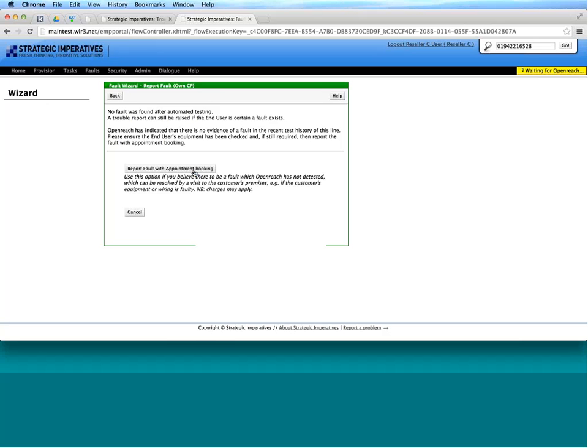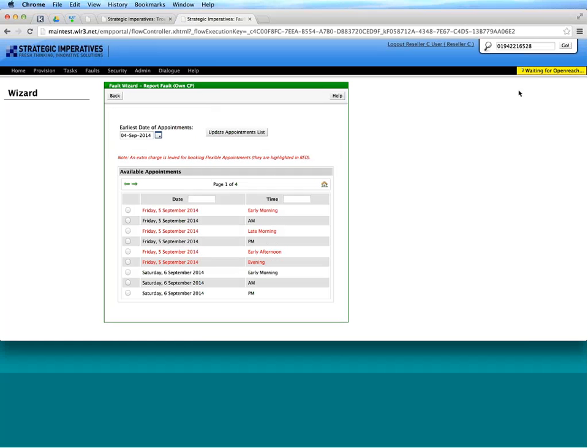Okay, so I'm going to hit report fault with appointment booking, and again, top right, you'll notice we are looking for OpenReach, and there we go. So just like the provisioning wizard, there's an appointment screen where we've asked for the earliest appointment, and you can see the flexible appointments there in red. And I'm going to pick Friday the 5th. Okay, so we need to reserve that appointment with OpenReach.